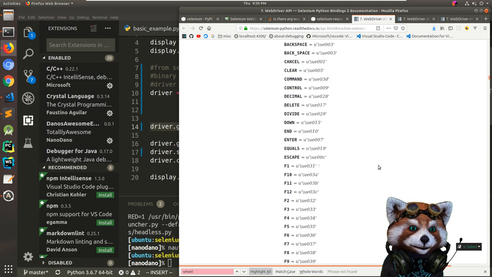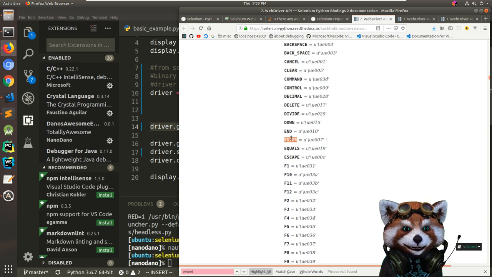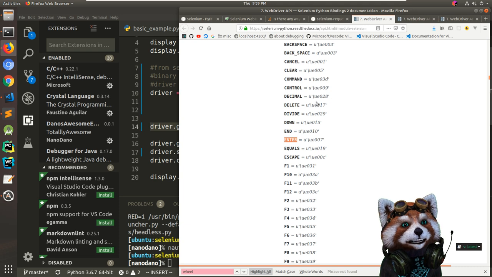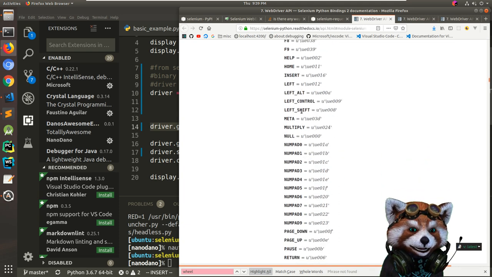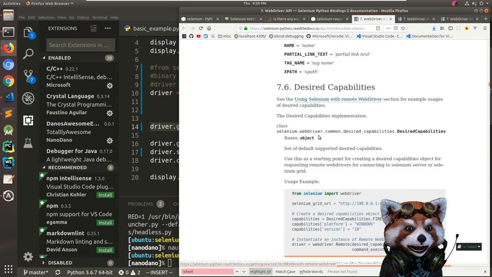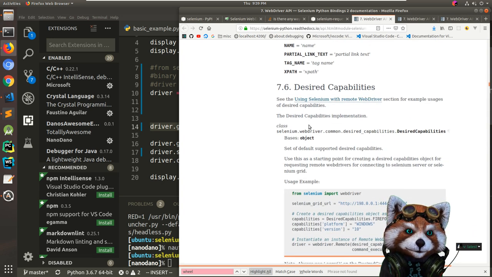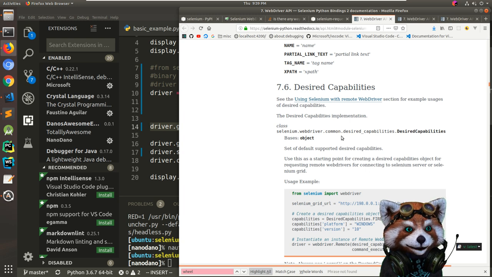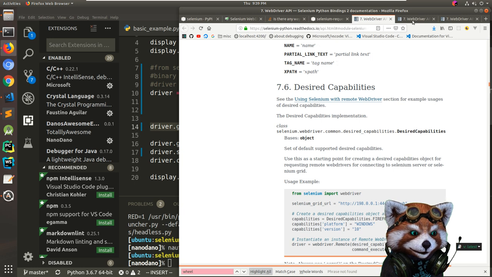So, let's see. There's, yeah, enters. If you want to mimic the enter or the escape or something, there's special constants to help you with that, so that's nice. You don't have to mess with any weird key codes. Desired capabilities? I don't know about that.